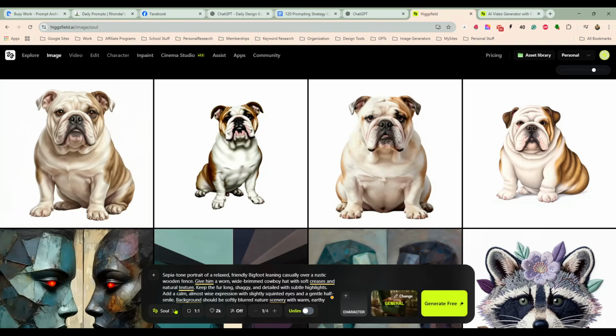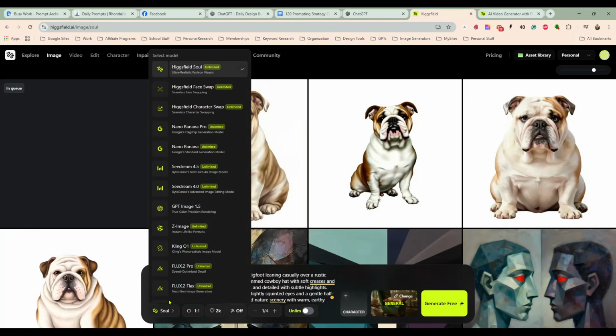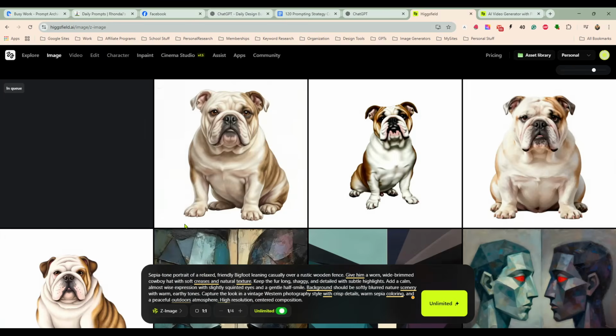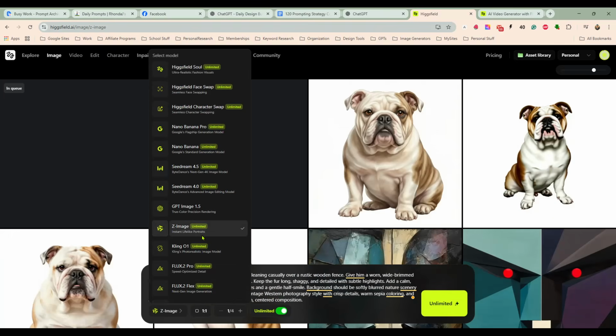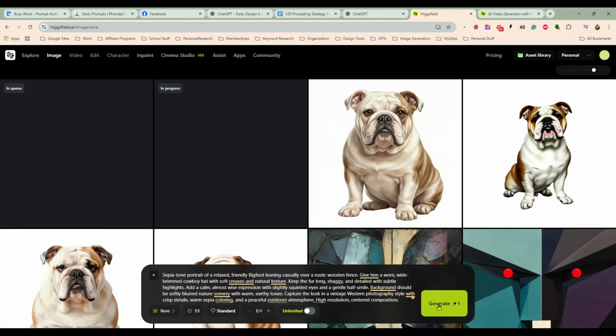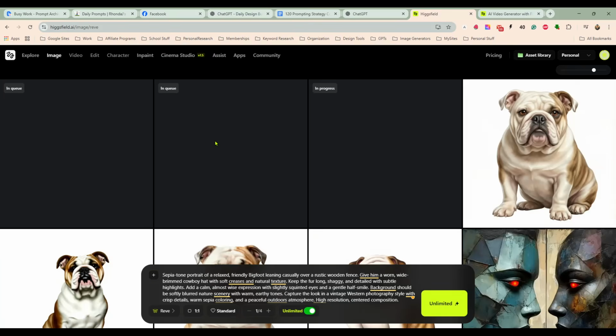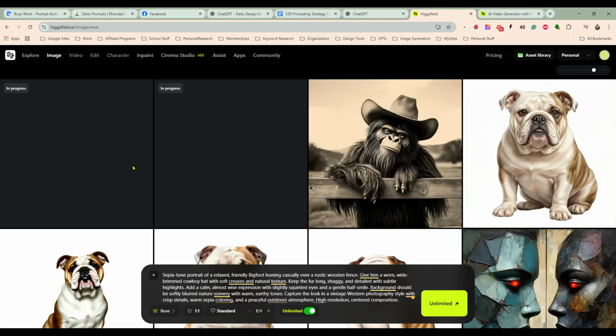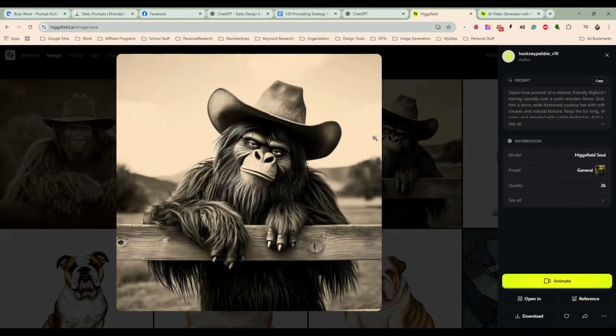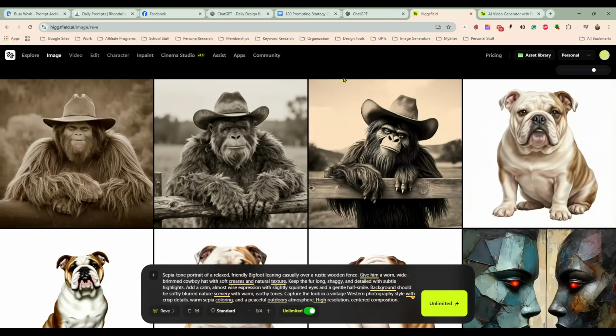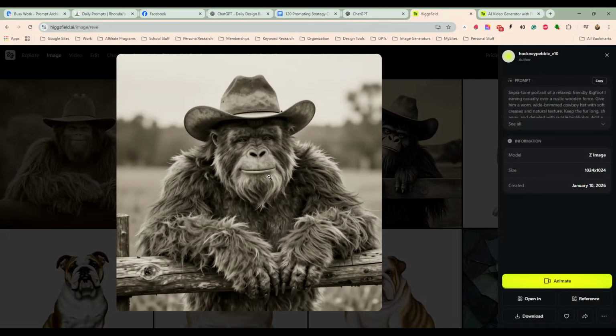Okay, so we're back here to Higgsfield Soul to do that Sasquatch image, and Z image, and Revy. Okay, let's turn on unlimited for Revy, because if I run it the way it is, it will cost a couple credits because we are in the fast queue. But to get the unlimited, you're in the standard queue, but that really doesn't take that long. So this is the Higgsfield Soul. It's all right. Z image, I think, looks pretty darn good.